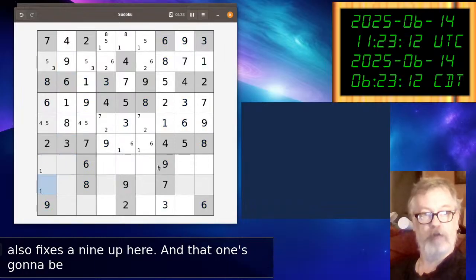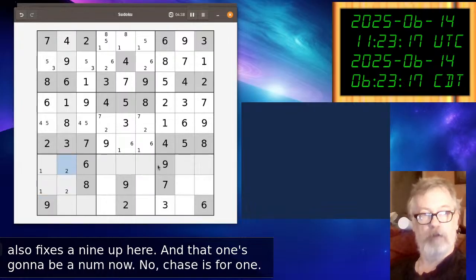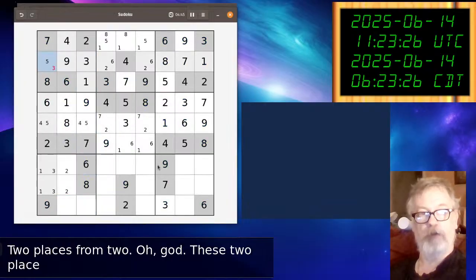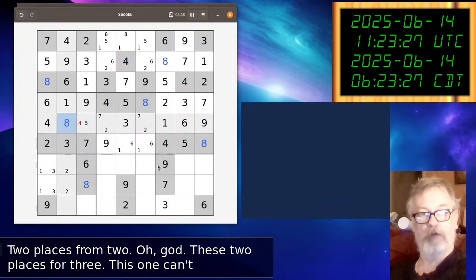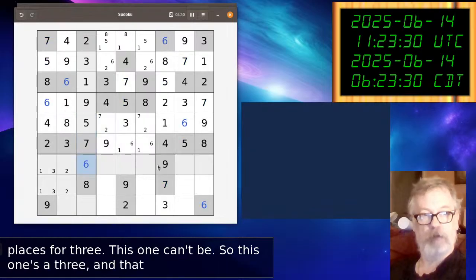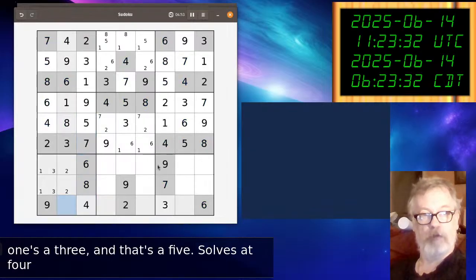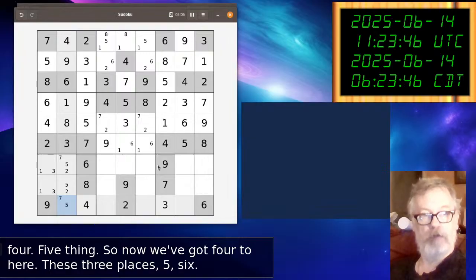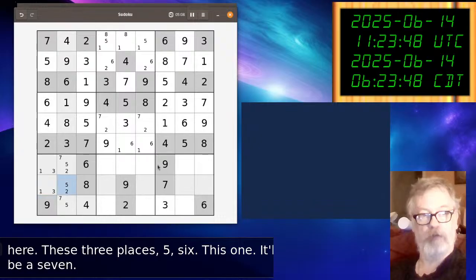All right, 2 places for 1. 2 places for 2. I've got these 2 places for 3. This one can't be. So this becomes a 3, and that's a 5. Solves that 4 and 5 there. So now we've got a 4 down here. One of these 3 places is going to be a 5, 6. This or this will be a 7. 8 and 9. Got a 1, 3 pair there.